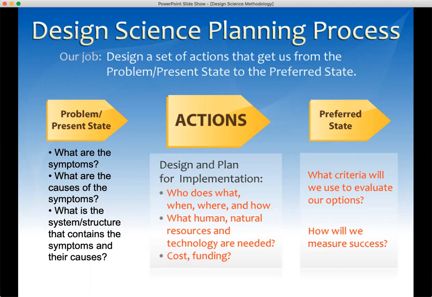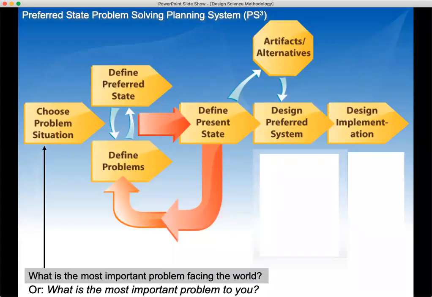And what do we do, and when, where, and how, and what resources do we need, including the funding. Preferred state is also where are we going, and what is the criteria we're going to use to evaluate both our options and measure our success. That's the quick broad brushstroke overview.